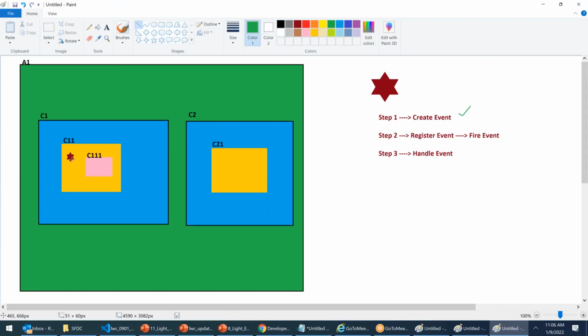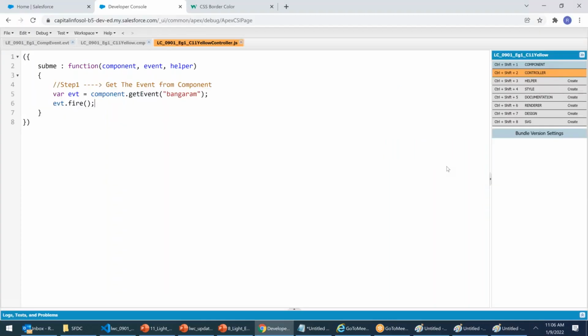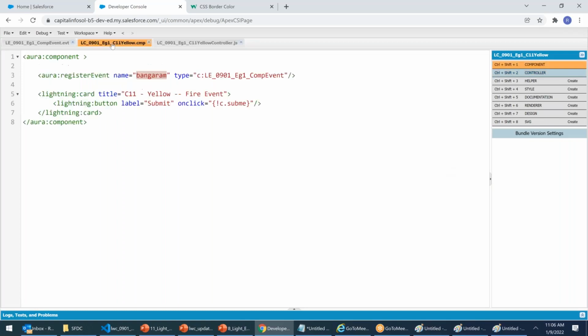The component which propagated it, the one who spread this virus in the air, can also receive it. C1 can receive, A1 can receive, C2 cannot receive, C21 cannot receive, C11 cannot receive. Even if they put an antenna in the air to receive the signal, they cannot. Whoever wants to receive has to put an antenna.